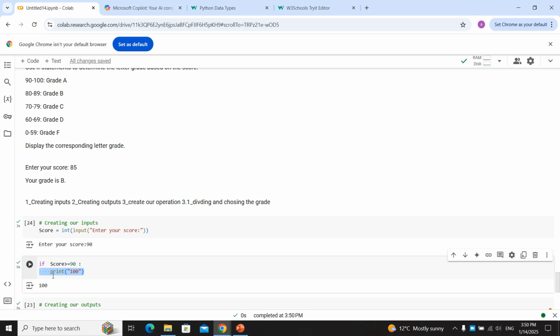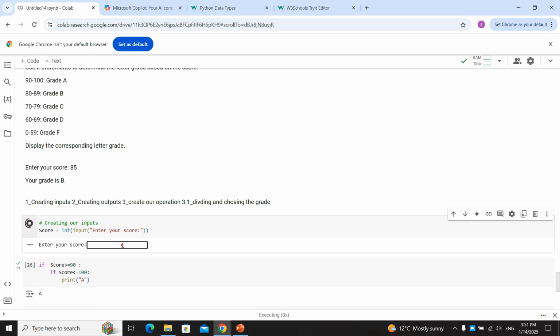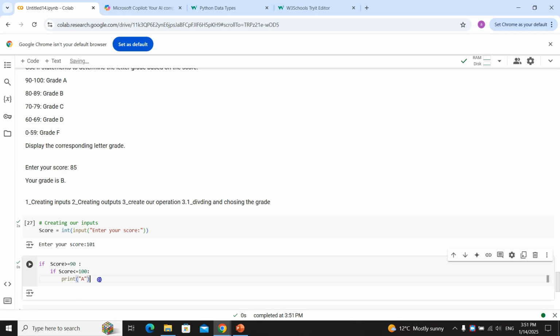What do you think we need? We need our grade to be greater than 90 and lesser than 100. Score is less equal 100. Print A. Yes, the code is running right. Let's check, for example, if we give it 101, it prints nothing. It's right. Now here we just simply say grade is equal to A.